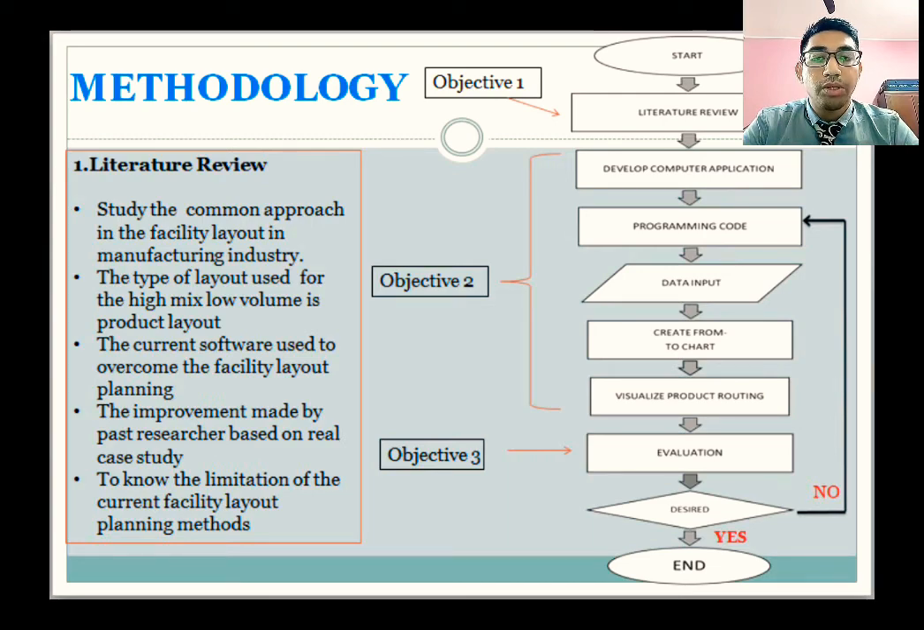Now, I will explain the methodology. The first methodology is the literature review. The literature review corresponds to objective one, which is to study the common approaches to facility layout in the manufacturing industry. From the study, we know that the type of layout used for the high-mix, low-volume industry is product layout. We also studied the current software used for facility layout planning and the improvements made by past researchers based on real case studies. We also know the limitations of the current facility layout planning method.